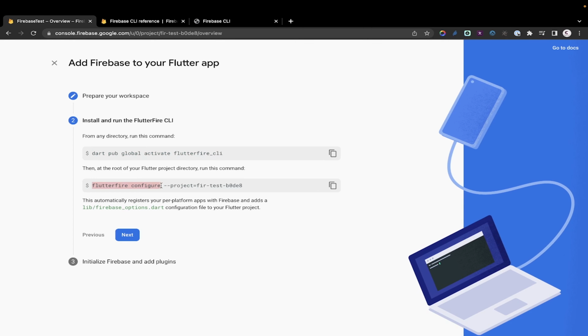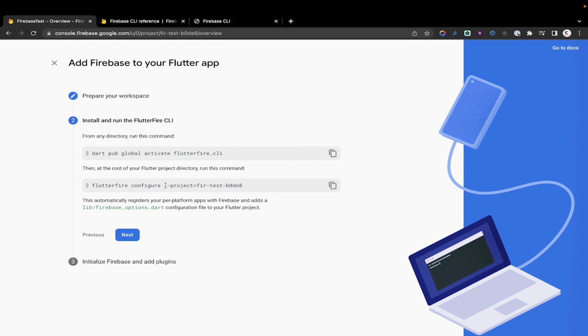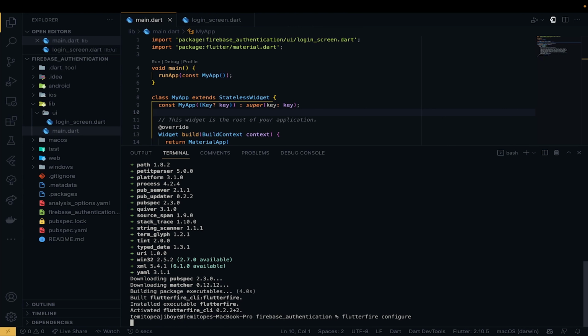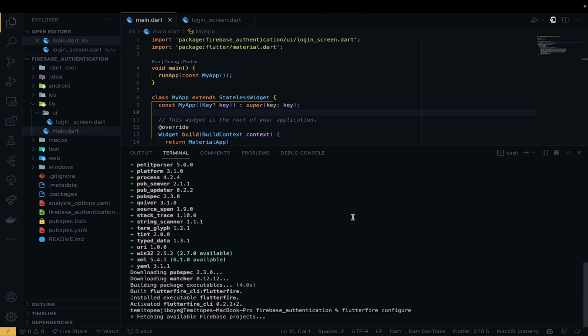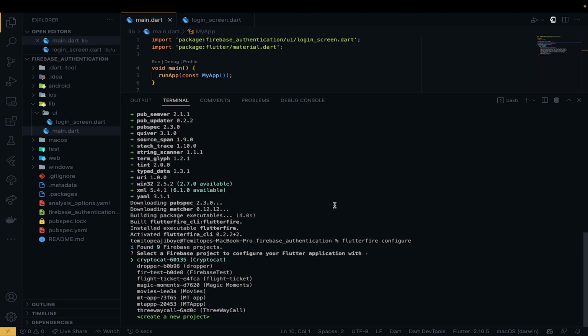Because I am in the directory of the project itself, I don't need to put in the project. But if you have your terminal and you're not in the directory, then you just do something like that. But now I'm just going to run flutterfire configure, and it's going to configure FlutterFire for this project. And now it's going to tell me to select which project. So we have Firebase Test here.